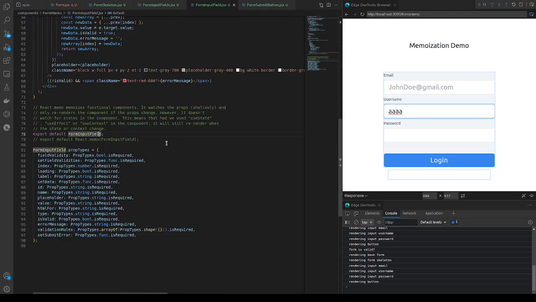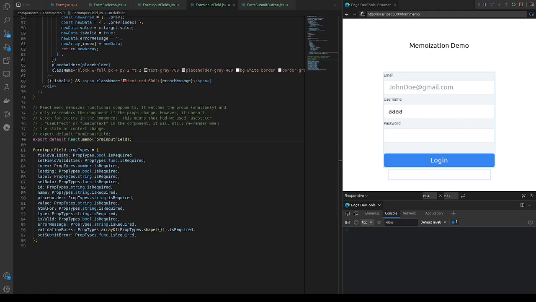Let's try it out. Let's replace our form input field with our React.memo form input field and see if it works. Let's refresh this, clear the console, and type in username right now. Okay, so what's happening here? We see that form is valid is getting printed out. We have our base form, our form skeleton, our input username, and our button. This time, email and password are not getting printed out.